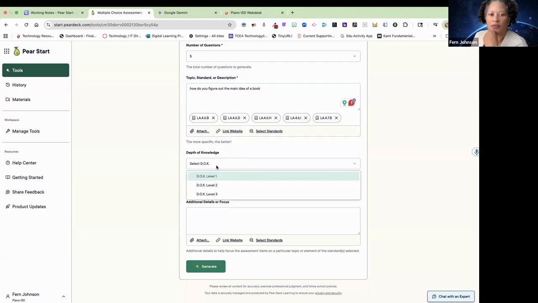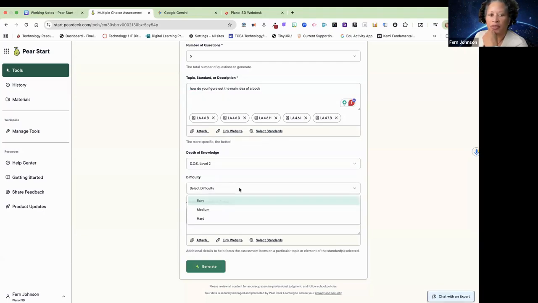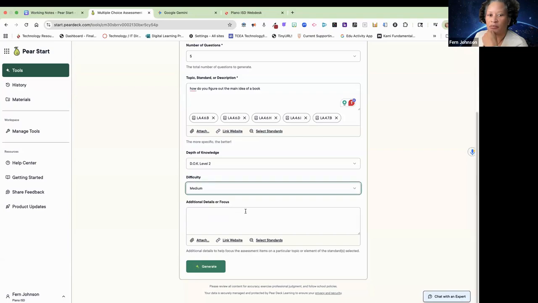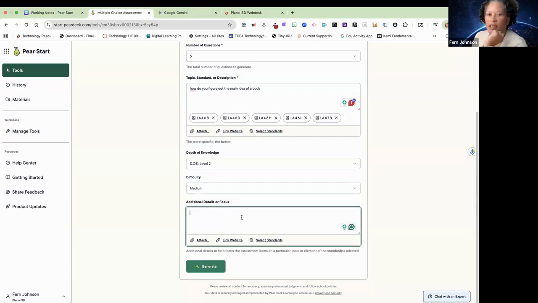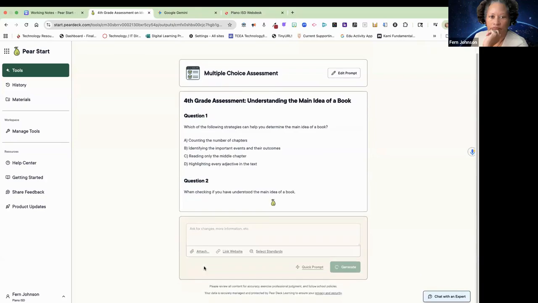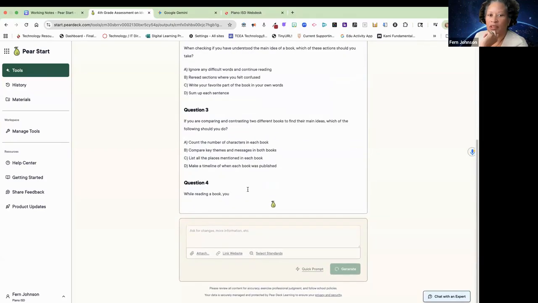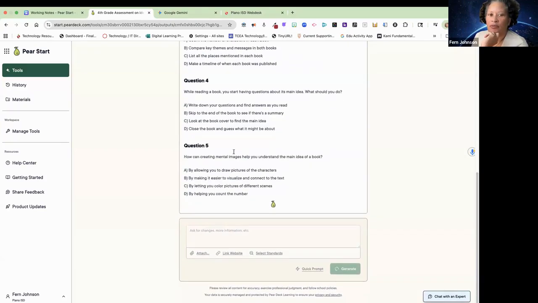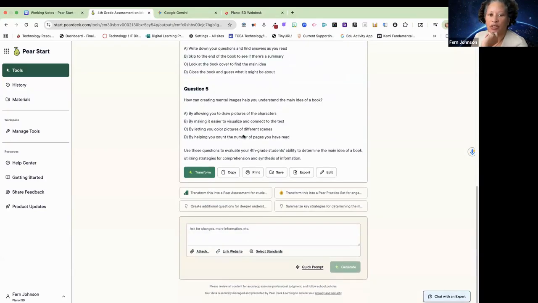And then you can go into the depth of knowledge. You can do DOK 1, 2, or 3, the difficulty, and any other details or what you want to focus on. And after I'm done here, and on all of them they're like this, you click on the generate button. There we go. And then it just starts writing. And these just happen to be multiple choice questions that are in here.